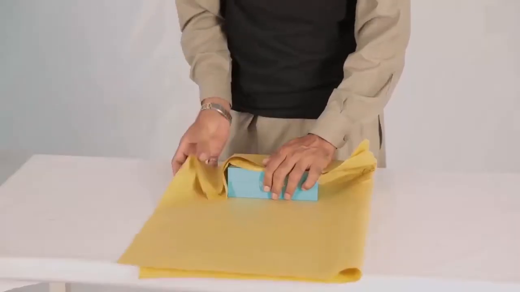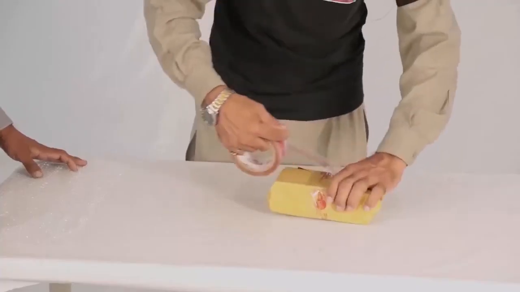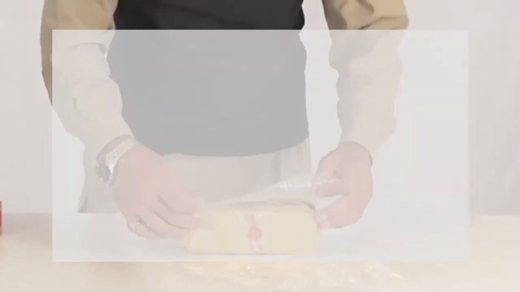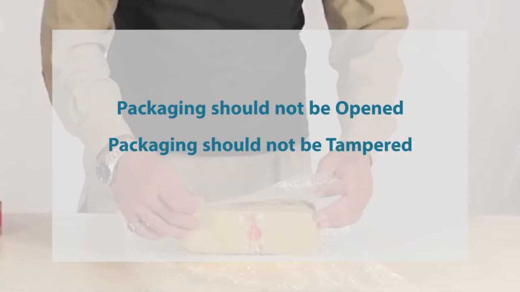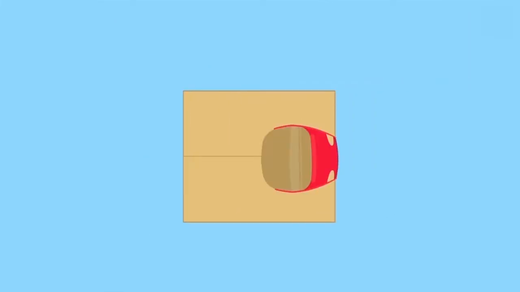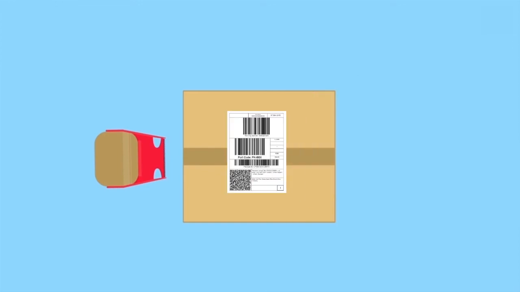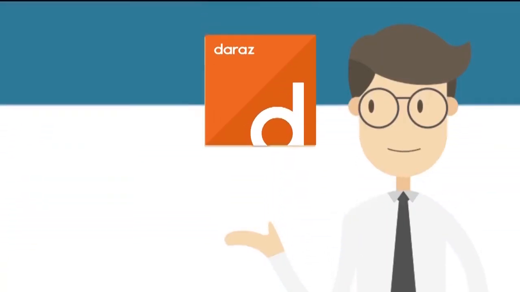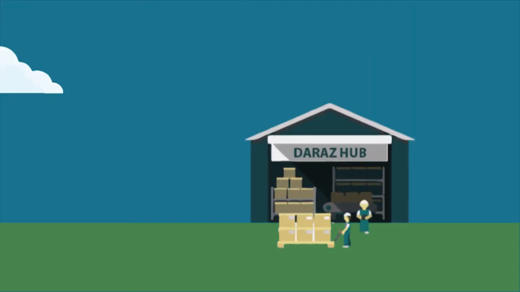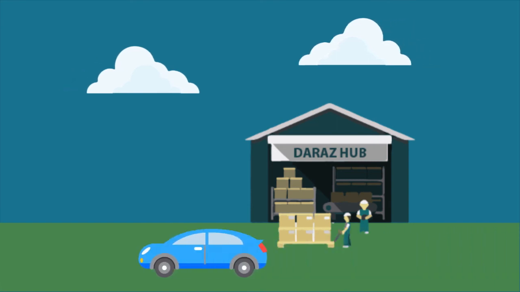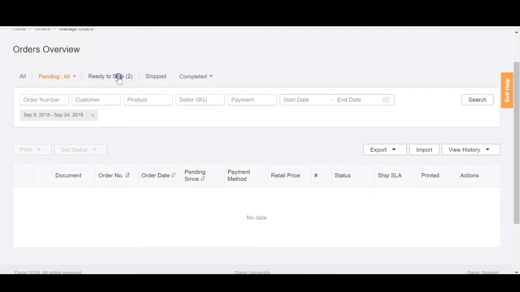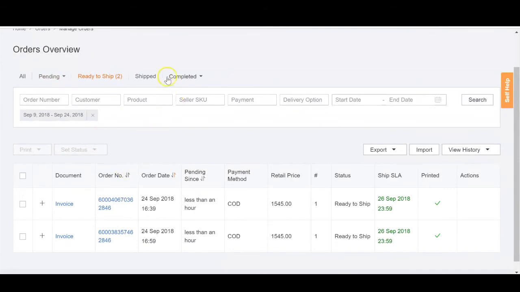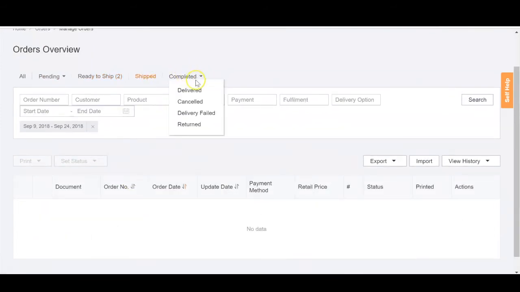Follow our packaging guidelines accurately in order to avoid returns from the customers on the basis of packaging opened, tampered, and or damaged. Upon clicking Ready to Ship and securely packing the item in Draz packaging material with invoice and shipment label accurately placed, you will make your first order ready for delivery to the customer. You can now drop off the item at the nearest hub. You may keep track of your order statuses from Ready to Ship, Shipped and Completed tabs.